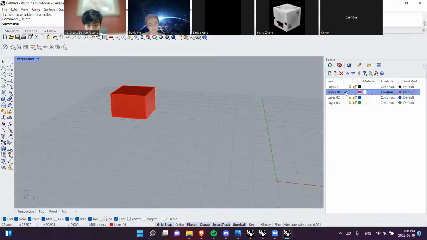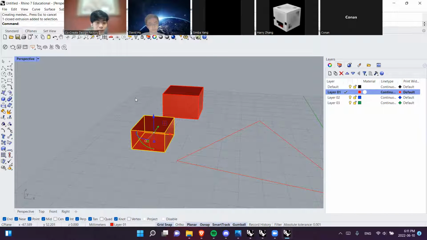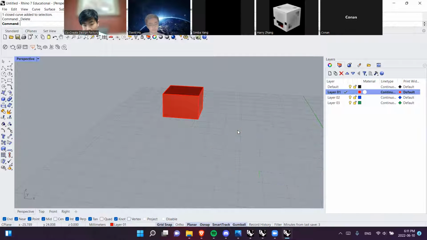But if I just click it once, click the green layer once, now when I make a line, you can see how the line is green. And everything that I make will be in green. So let's say I make another cube. Instead of making it in the default layer and changing it, I can simply make it in the red layer. Yeah, and this is how layers work.